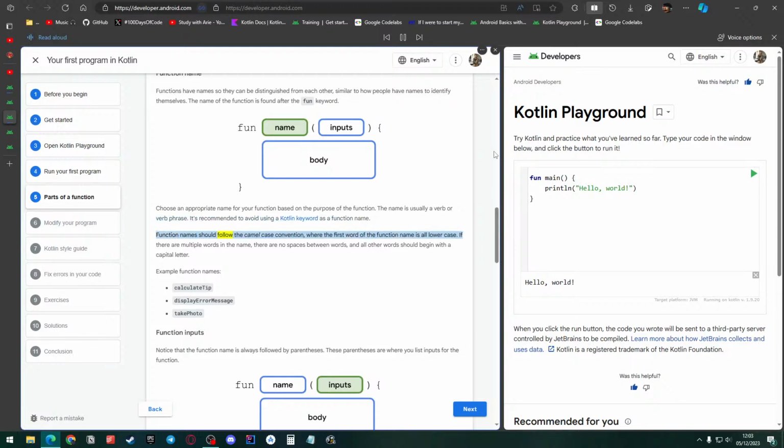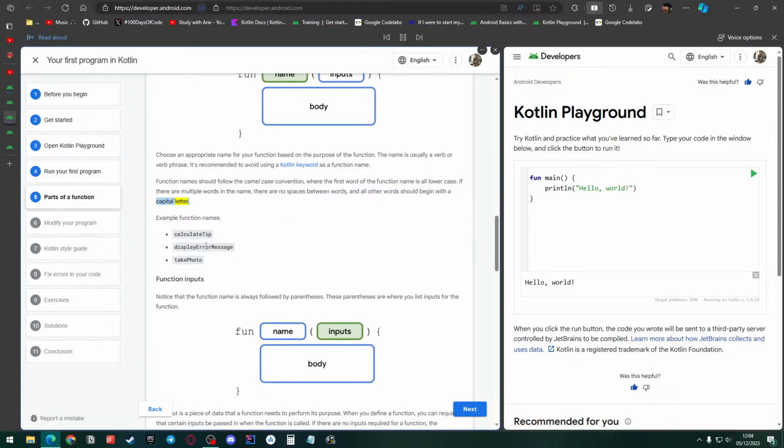Function names should follow the camel case convention, where the first word of the function name is all lowercase. If there are multiple words in the name, there are no spaces between words, and all other words should begin with a capital letter. Example function names: calculateTip, displayErrorMessage, takePhoto.